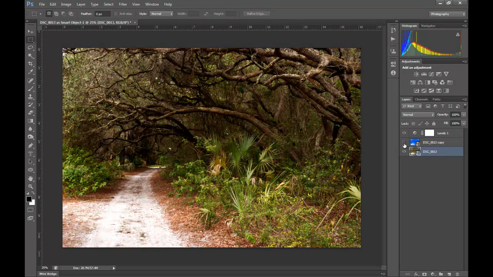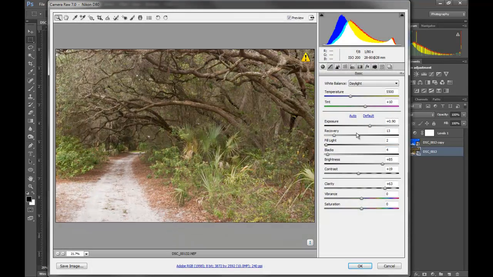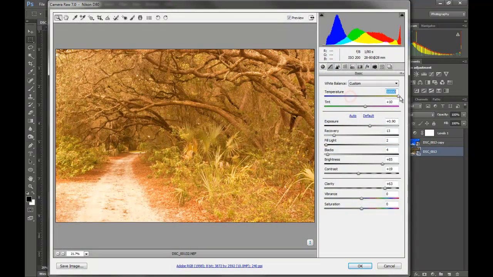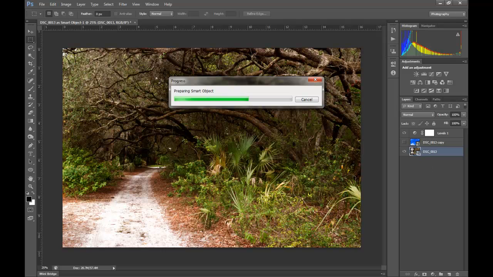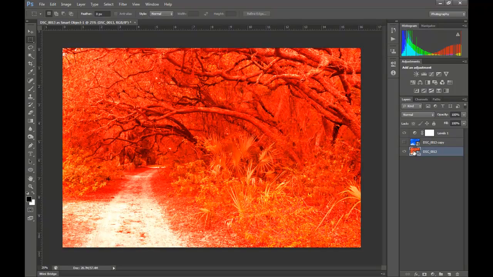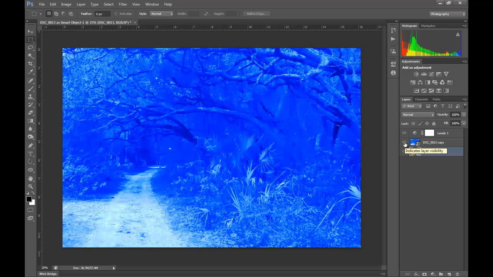is left untouched, which means if I wanted to go back into this untouched one and make it red and click OK, it's going to adjust that one independently. So now you have two layers, or possibly more depending on how many you duplicate, of fully customizable Camera Raw layers. And let me just go ahead and undo that.